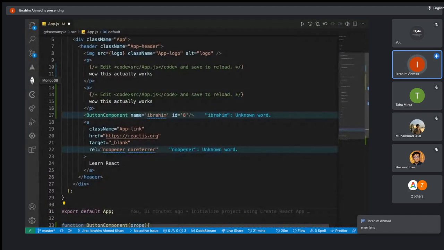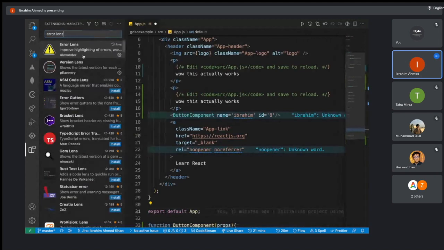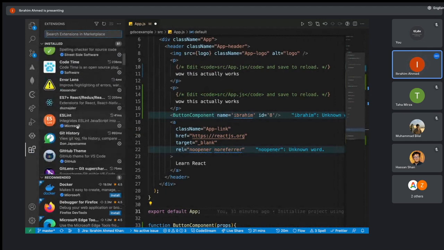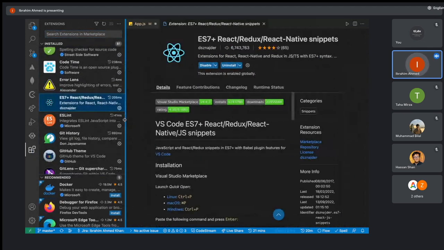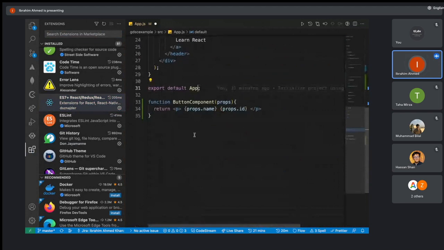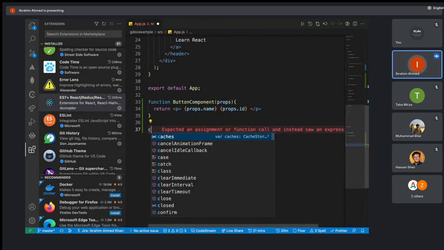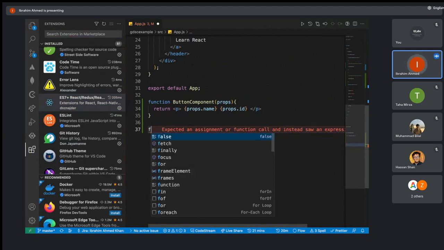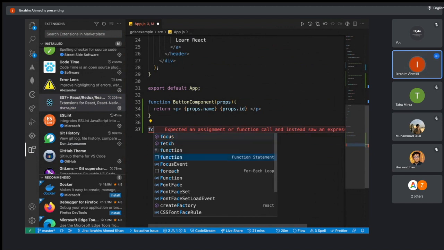Okay, so we've got this. Let me see any other extensions that I might recommend you guys. Okay, we've got snippets. Snippets are pieces of code that you might want to use repeatedly. For example, if you want to create a component over here, you might write functional component, whatever the name of the component is, with the whole thing. Or there's a shortcut for this, the function statement.